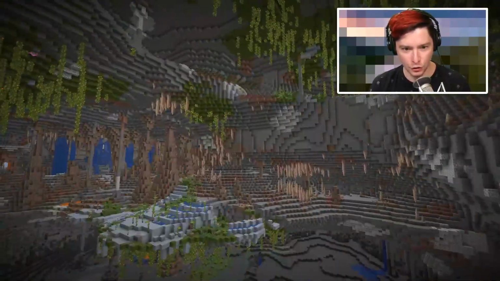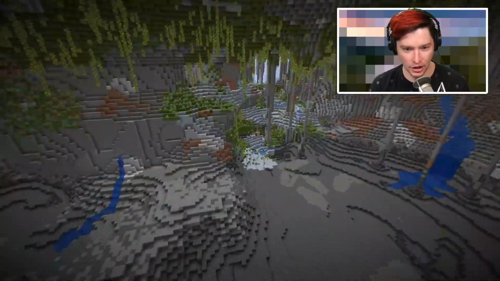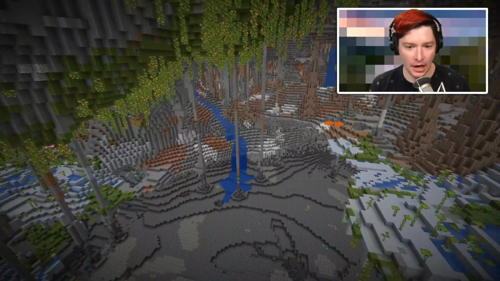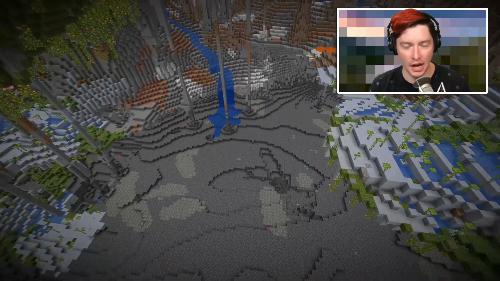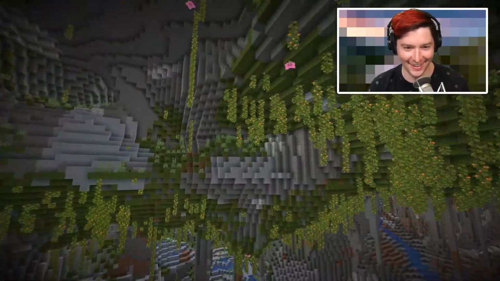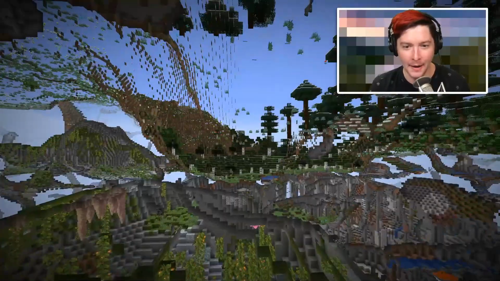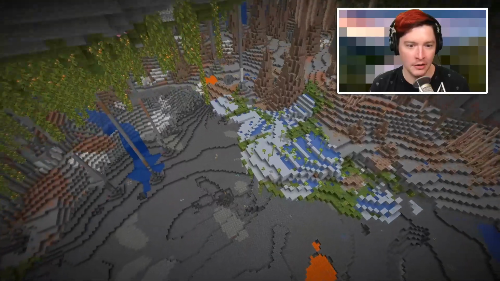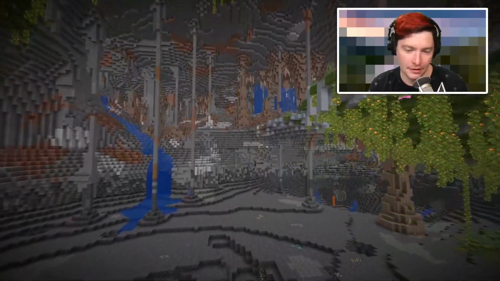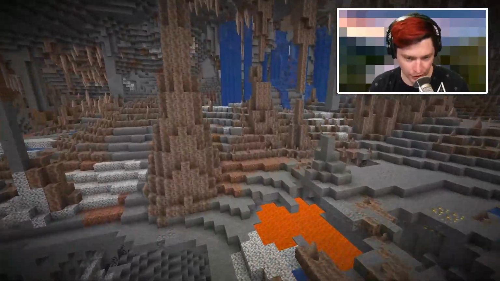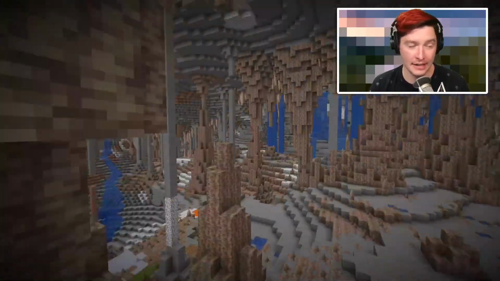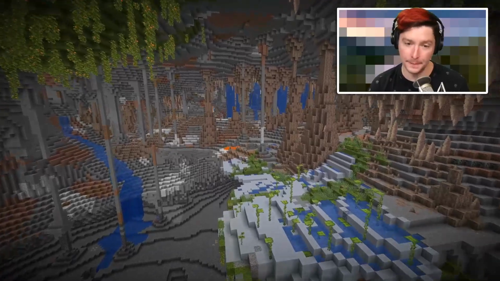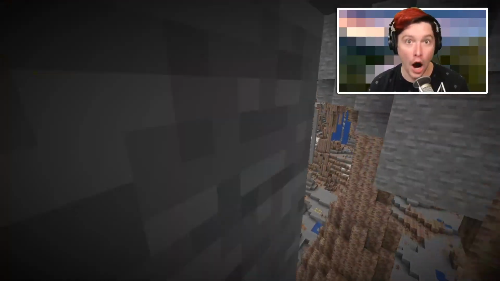What? We have dripstone and a lush cave together. Oh my gosh. This is such a big cave. It literally goes down to deep slate. It's so big. Up here, it's like, ooh, normal level all the way down to deep slate. I mean, it's so cool. Love the new generation. And that's really everything that is in the Caves and Cliffs Part 2 Experimental Snapshot 1.